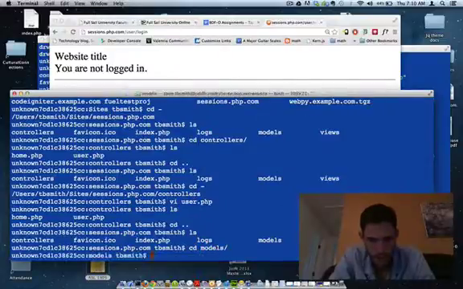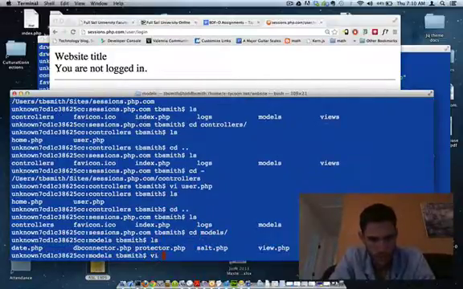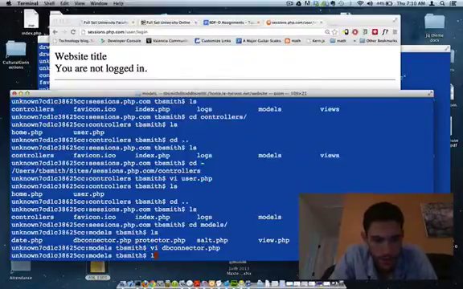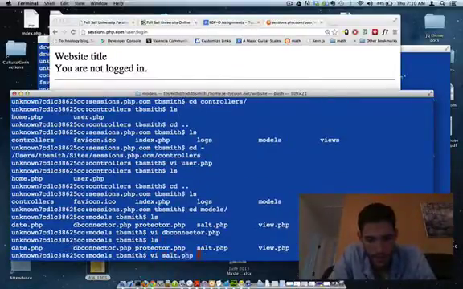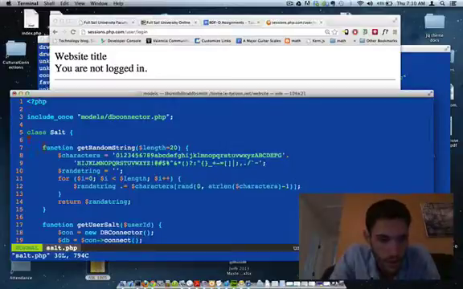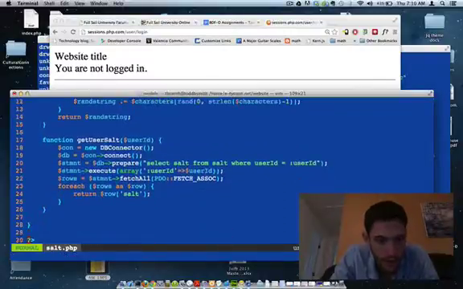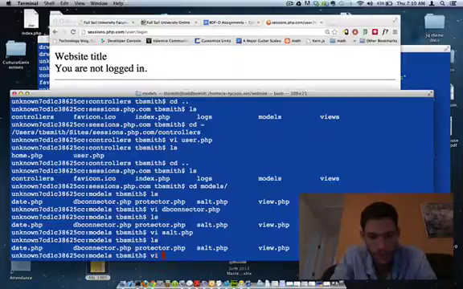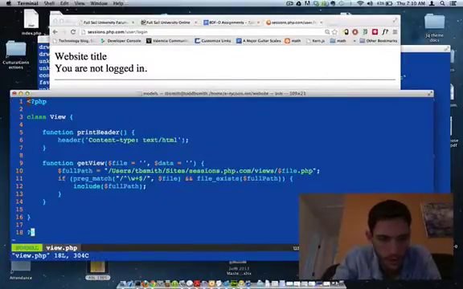Let's look at the models. So my DB connector just connects to the database. My salt class, I have a function called getRandomString that creates a random string of length 20 and returns it. And getUserSalt connects to the database and selects the salt for that particular user ID from the salt table in the database and returns it. And my view model is the same as it was before.